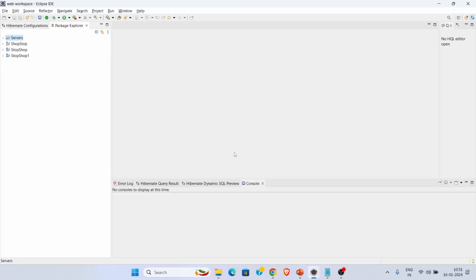As usual, I just open Eclipse here. Okay. The first thing you need to do: we have Eclipse, we have JDK. The first thing is you need to have the Hibernate tools, Hibernate plugins in Eclipse. We cannot directly work with Hibernate here. We need to have this Hibernate plugin in your Eclipse.